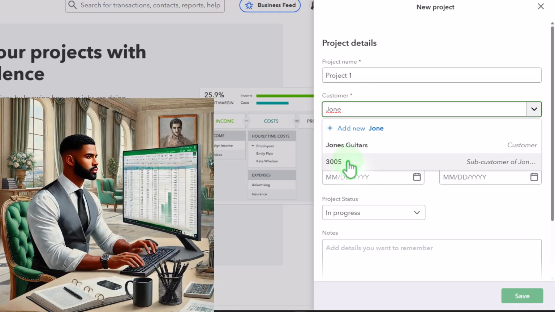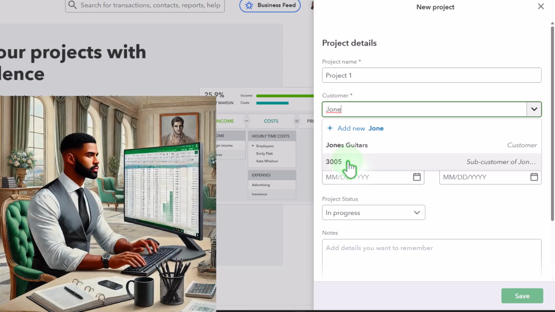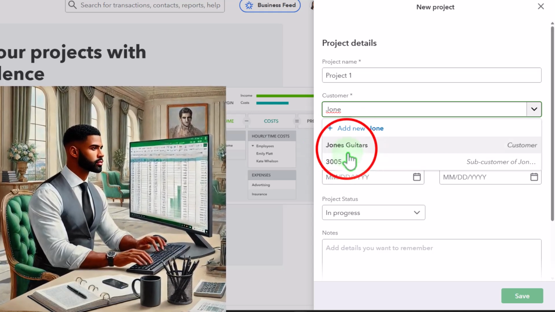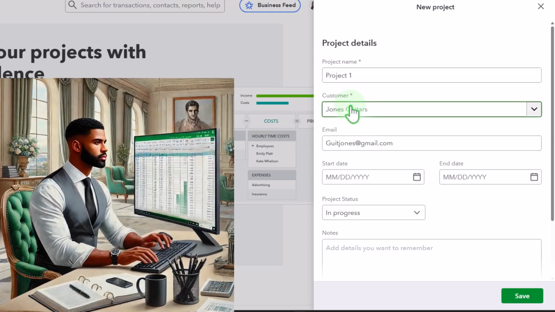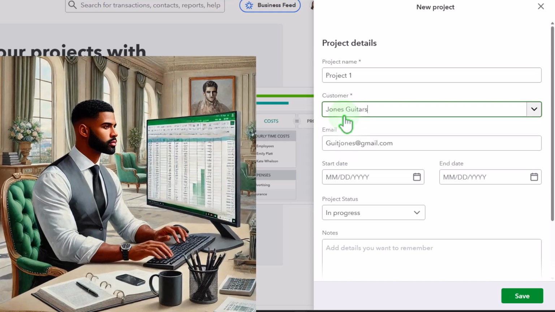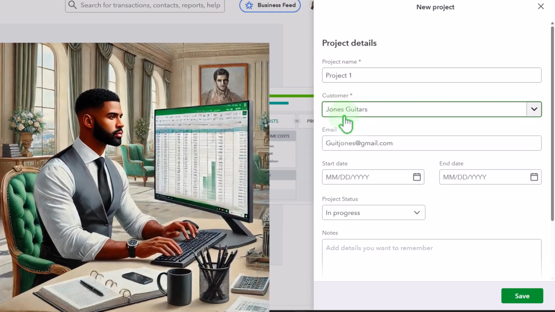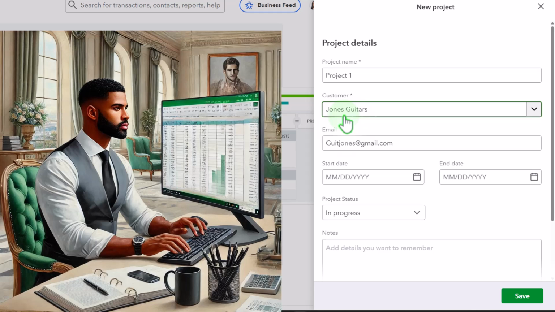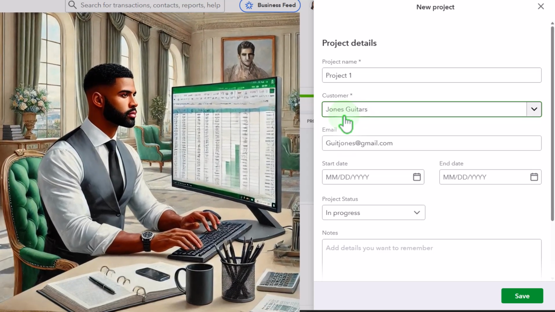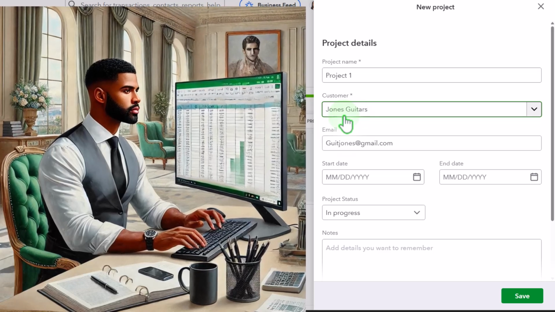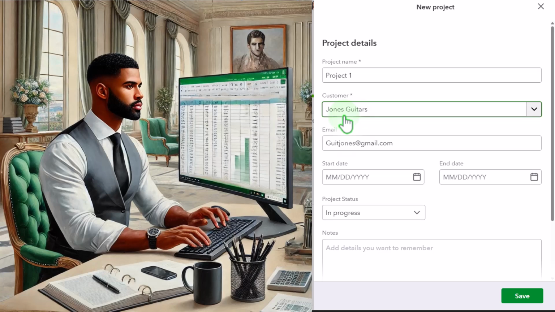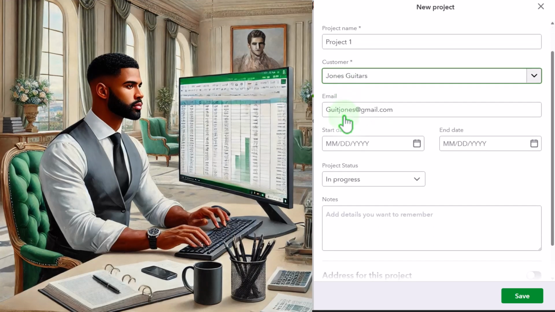So notice Jones Guitars has a sub-customer, meaning I could tie the project out to the sub-customer. But right now I'm just going to tie it to the parent customer. So notice that is required. Although I'm not in the customer area, I can't do a project without tying it to a customer. So that's why it's different than using class tracking or location tracking, which breaks out the income statement not by customer and/or job, but rather by whatever we tie it to in terms of the class. I have to add another field to put all the classes in.